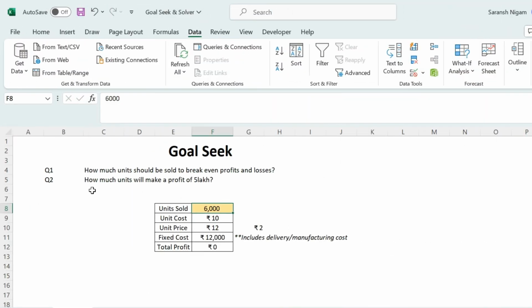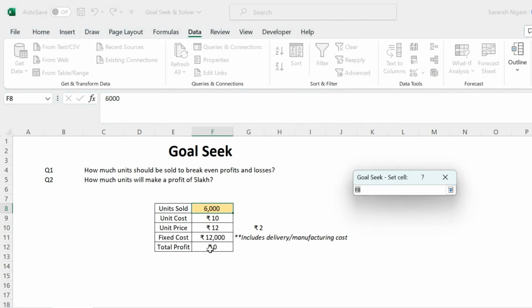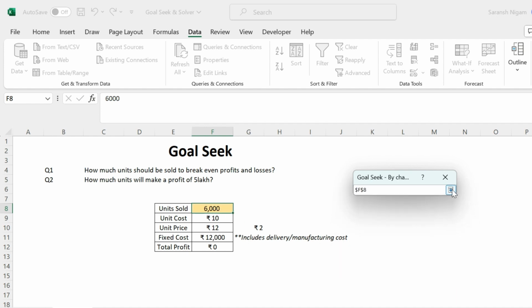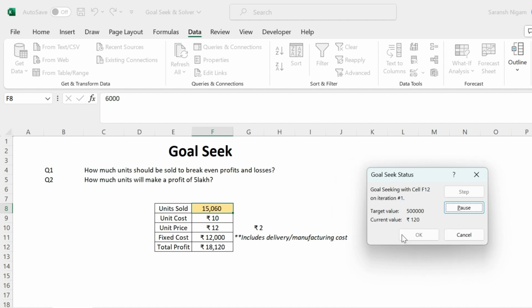So now let's move on to answer the second question using the goal seek function, that is how many units will the shopkeeper need to sell in order to earn a profit of 5 lakh rupees. So to do that, I'll simply again go to what if analysis and go to goal seek, and instead of setting this column to 0, this time I will set this column to 5 lakh rupees. Once I'm done with that, I want the changing cell to be cell F8 and I'll press OK.